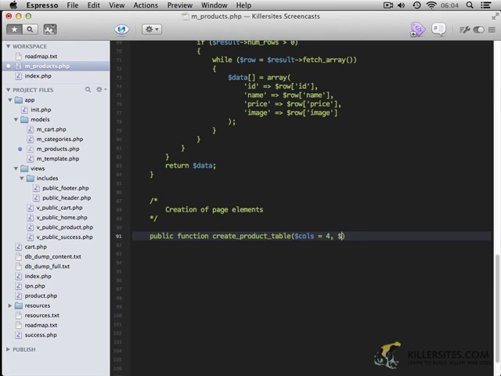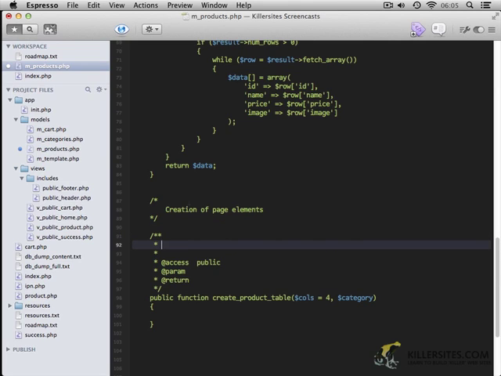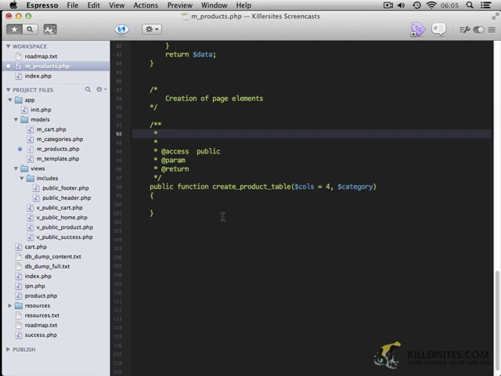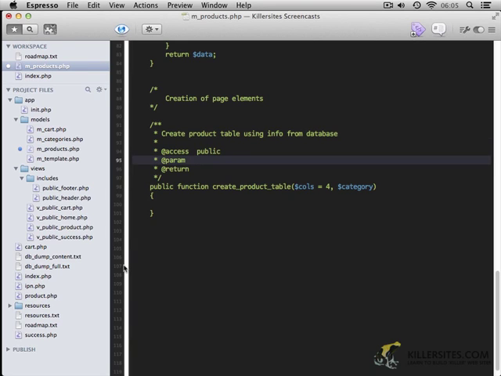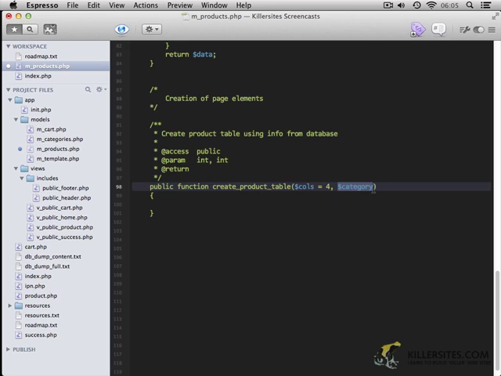In addition to cols, we want to set category. Let's add our documentation. So this will create a product table using information from the database. It has two parameters, cols, which is an int, and category, which is also an int. So this will represent the category ID.